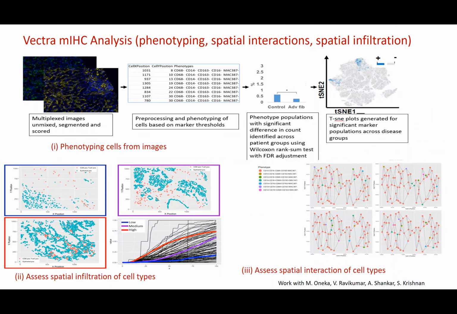Now I shift gears to Vectra Multiplex IHC. You heard a lot about it from Tim. So the kind of things that you can do are in two stages. One stage is where the software accompanying the instrument itself lets you do a whole bunch of analysis. For example, you can look at these images, you can unmix the colors, you can segment the cells, you can export the cells as files that contain the cell's location and the cell type.